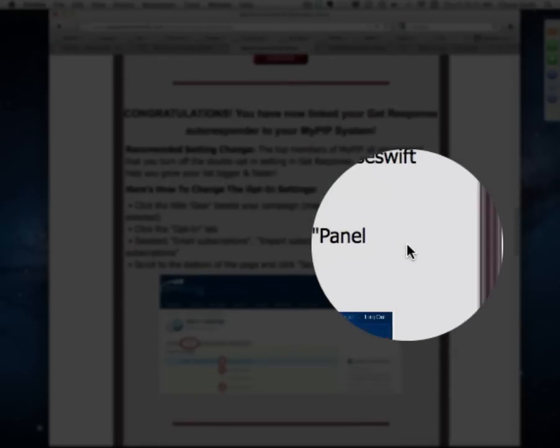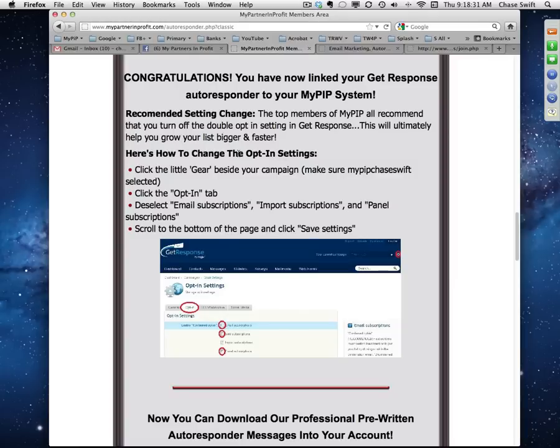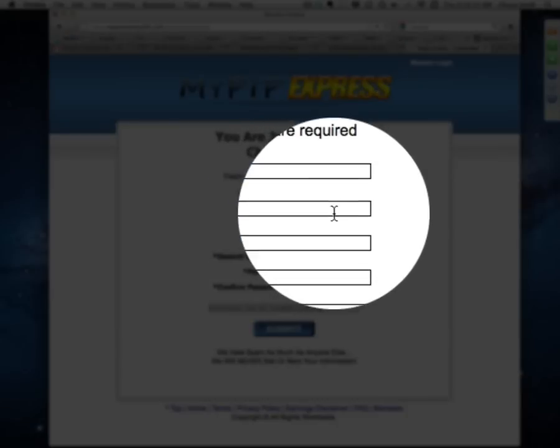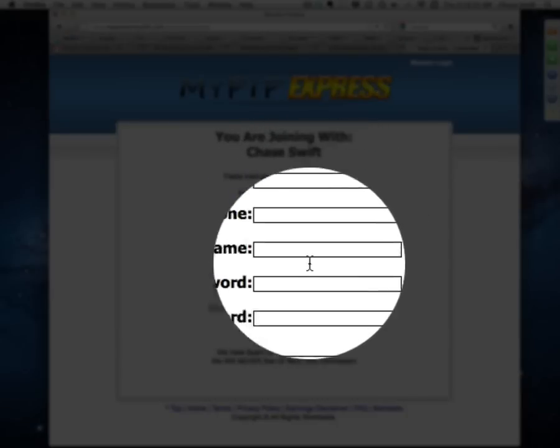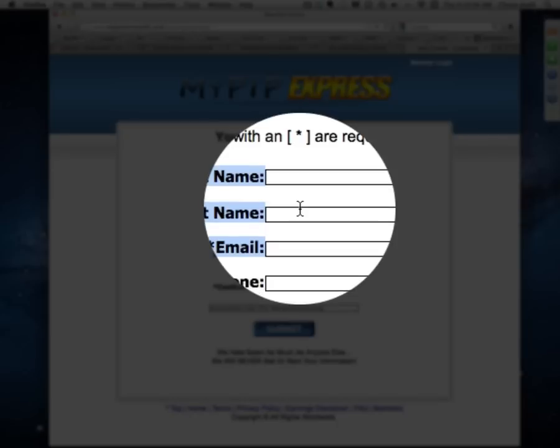Okay, now some of the other issues are the little gear and how to change the opt-in settings. We want them, remember, let's go back to this sign up page. We don't want them to have to go check their email for the email that comes from us automatically. We want to make it easy. We want them to sign in and get an email at the same time. It'll work. Let me say that again. They're going to sign up and get an autoresponder message at the same instant when they click submit. 2 things happen. They sign up for MyPiP Express and they get an email.